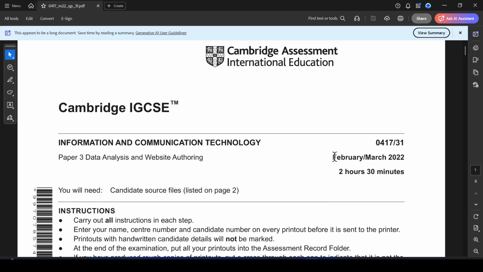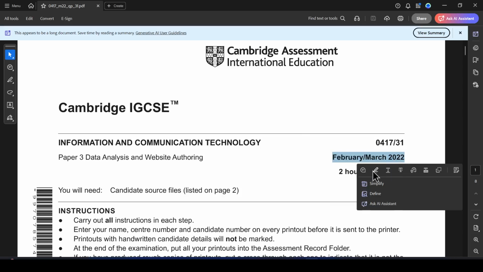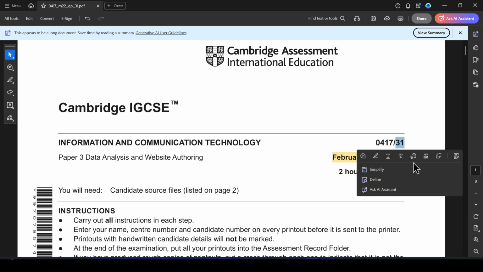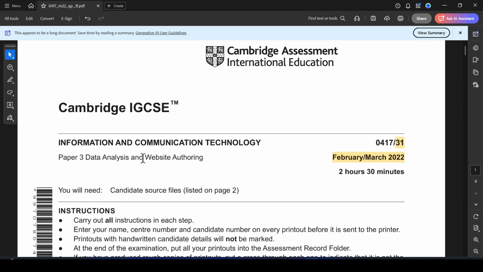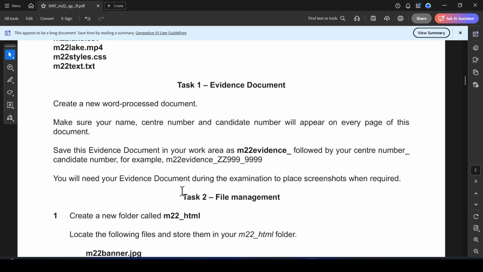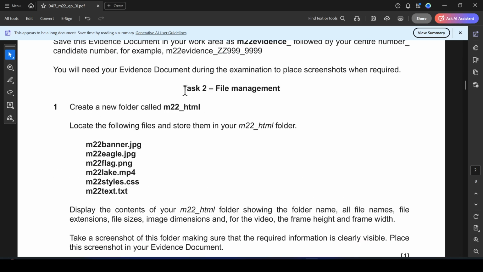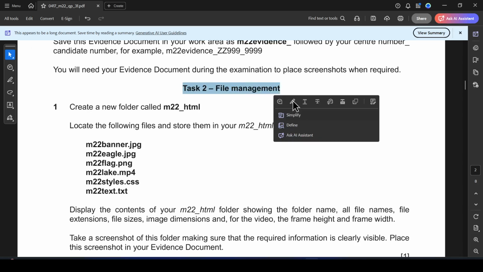In this video we are going to solve the Feb March 2022 paper, component 3.1, and we will try to finish in today's video the second task, which is website authoring. Okay, so let us start with task 2, which is called file management.